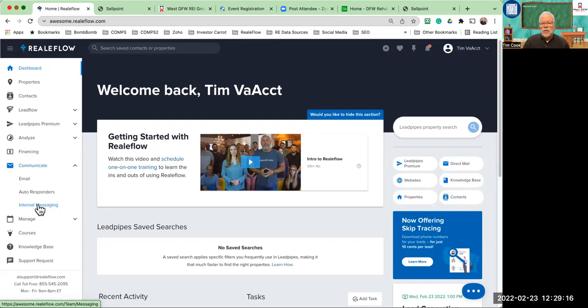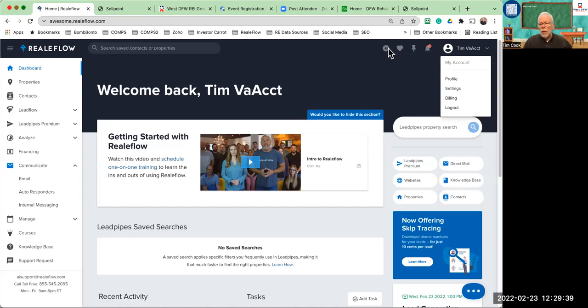For example, if I sent a property today, would you receive it in your internal messages? Okay? Since several of you are not using Realflow, it's hard to demonstrate that, but in the workshop, we will go through that and demonstrate it. So we're going to go ahead and show you the setup for this to make sure that it all works correctly. So you're going to come up here to the top right corner.